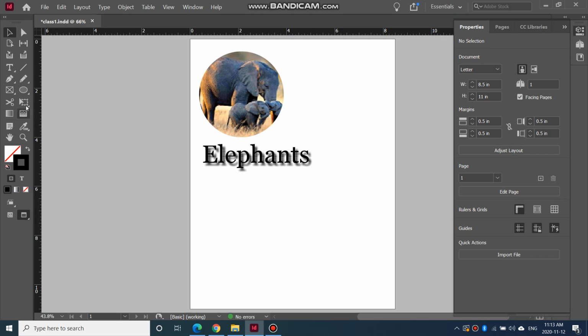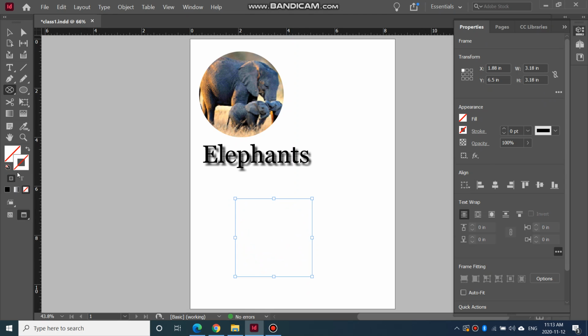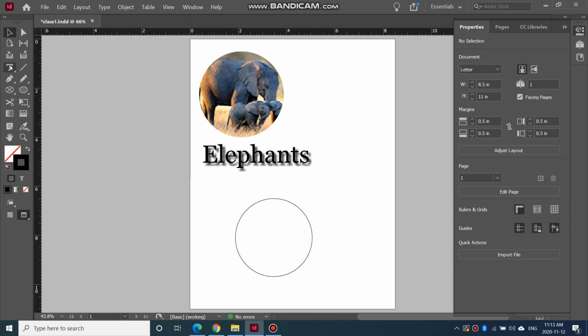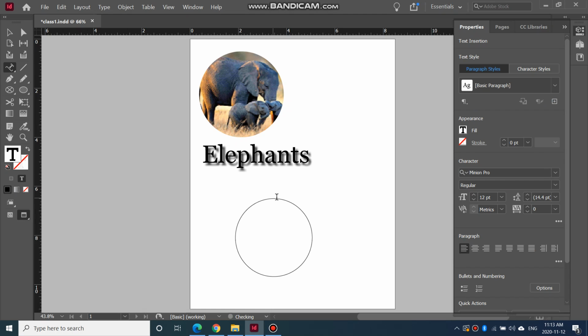Okay, so you can also create a different shape here. So ellipse frame. I'm going to create another frame here. Maybe I'll give that an outline so I can see a little bit better. And I'm going to use the type on path tool. So I'm going to click on it here and then type: elephants are amazing animals. They are so beautiful and I would like to see one someday.